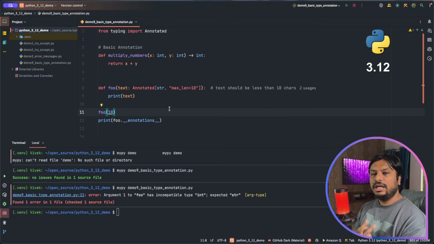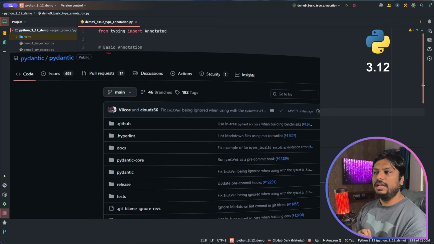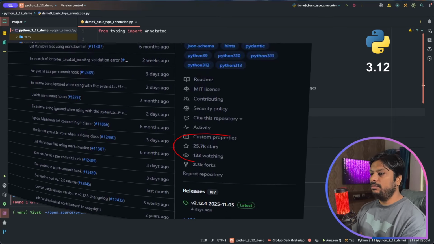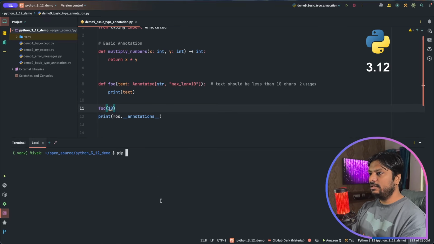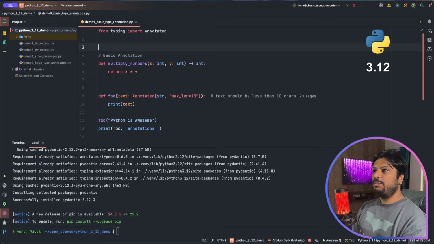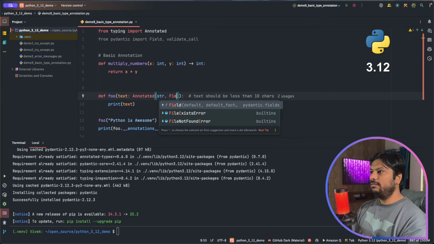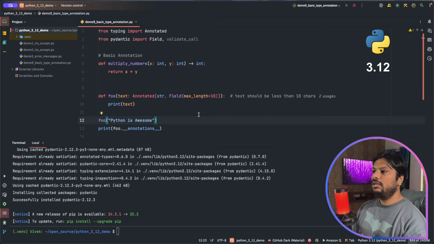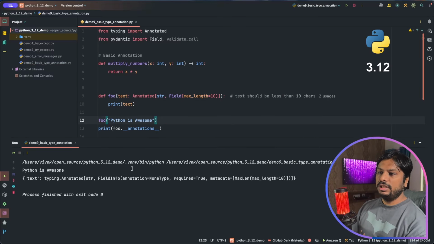And the answer is there are two ways. One, we can write our own custom validators, or we can use some popular libraries like Pydantic. So here I'll be using the Pydantic module. Let's install Pydantic. From Pydantic I'll import two things. And here instead of saying max_length 10, I'll make it a Field. And here I'll pass max_length equal to 10. If I run this, still it won't give any error because I have not validated it yet.